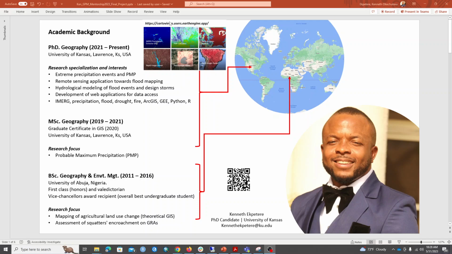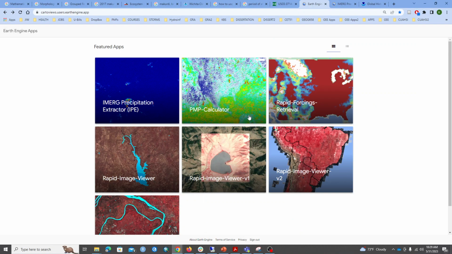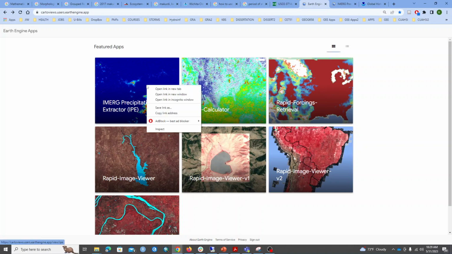And we can see some of the applications I've built here. So I'm just going to focus on the IMERG precipitation extractor. If you load the link URL here, or you take the barcode here, it's going to take you to my app repository, right? So we can see the IMERG precipitation extractor and focus on that.